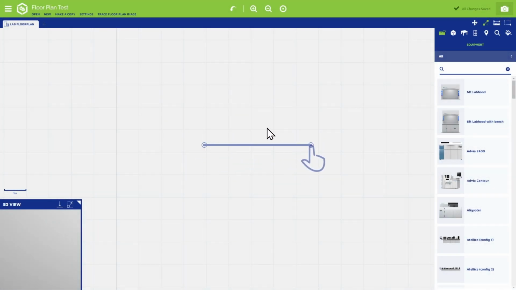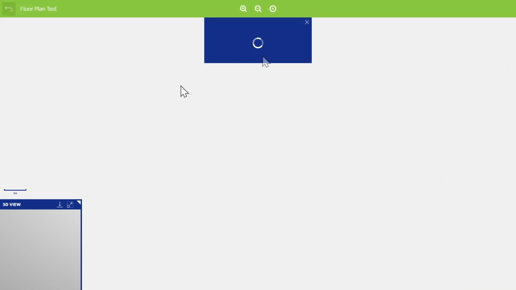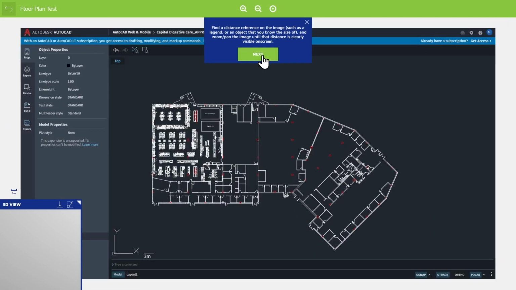First, you'll need to obtain a digital image of the 2D floor plan in either JPEG or PNG format. Then, click on the Trace Floor Plan Image button in the top menu bar, and that will open a file selector where you can select and load your 2D floor plan image. From there, follow the instructions to align your floor plan image correctly.